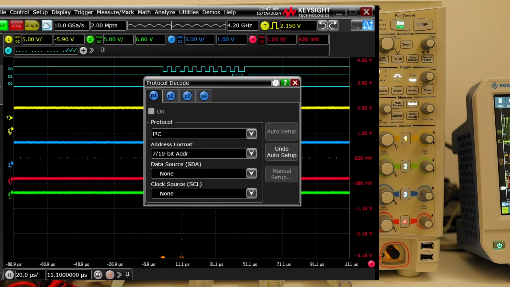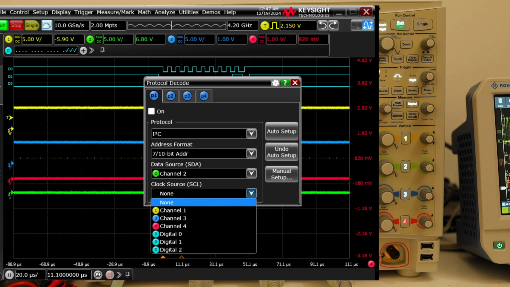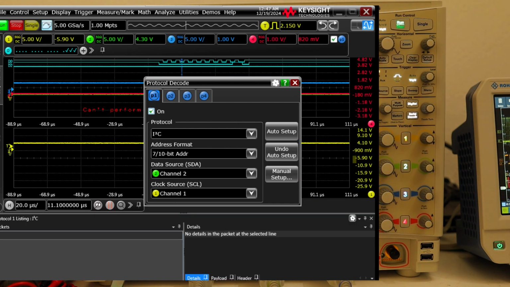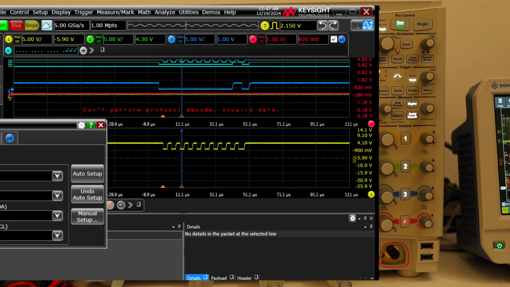Protocol decode is already I2C, and you see 7 or 10 bit address, and it also has 8 and 11 bit address, but the read write bit is included in that. Data is on channel 2, clock is on channel 1, and let's turn it on and see if it detects something. Can't perform decode, invalid data, because we have lost one signal. Clock or data is lost.